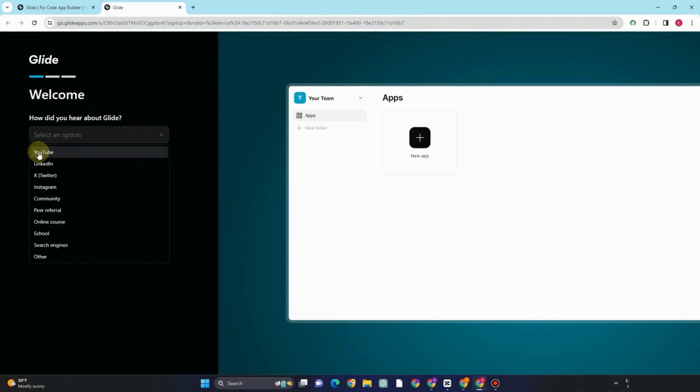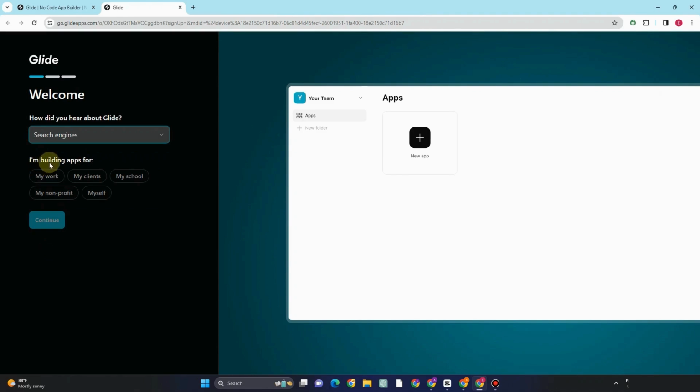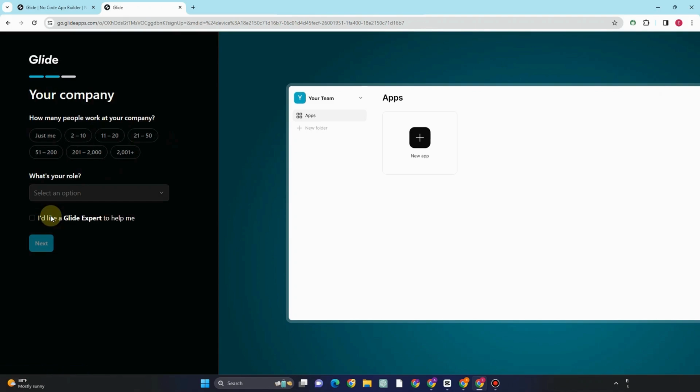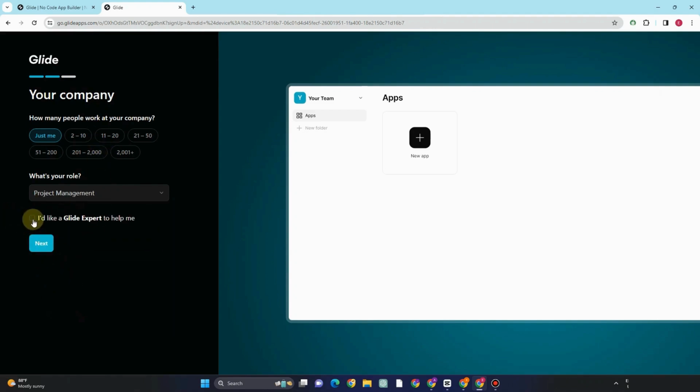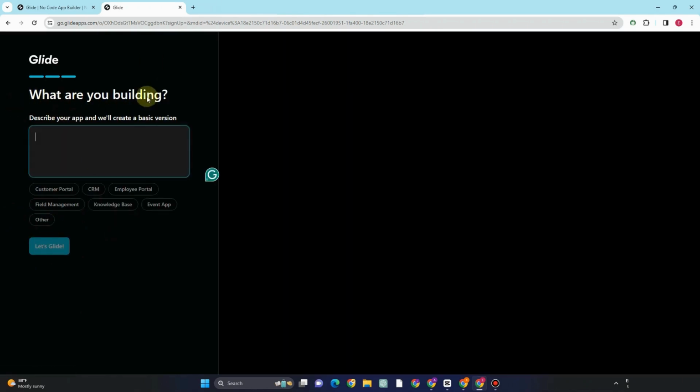But before that, they will ask you some questions like how did you hear about Glide? And there is no right or wrong answer here. You just have to simply answer it. Everything is up to you, your company, how many people work at your company. So you can just simply tap just me here. What's your role? And then you can just choose from any of the options and selections here. Okay. And then after that, what you're going to do is to click this next button.